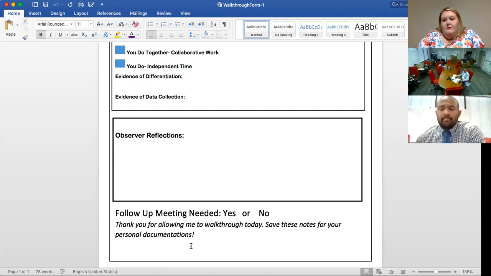So if it doesn't need immediate attention, then that's fine. That's something that you can meet with the teacher about afterwards. But if it's something that is certainly detrimental to student learning, that needs to be addressed immediately, it needs to be done at that point, but in a very confidential, private manner.